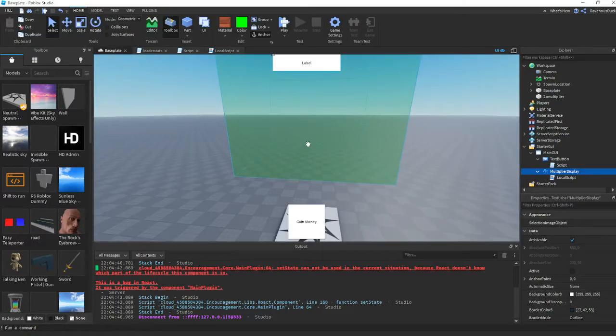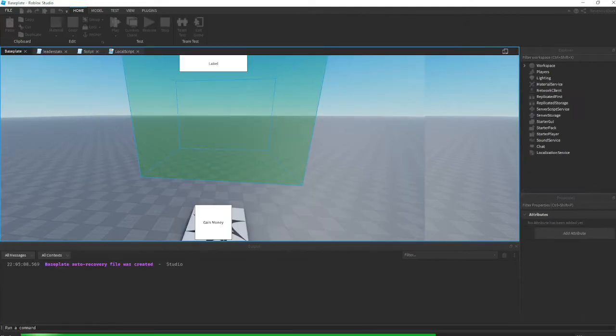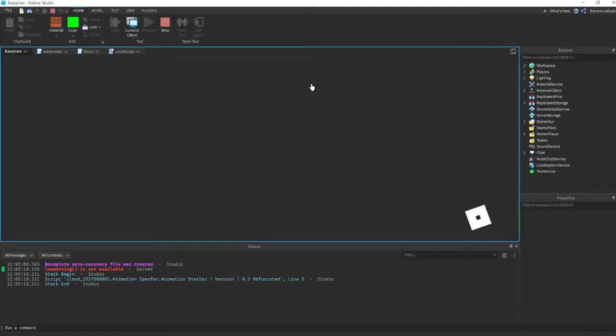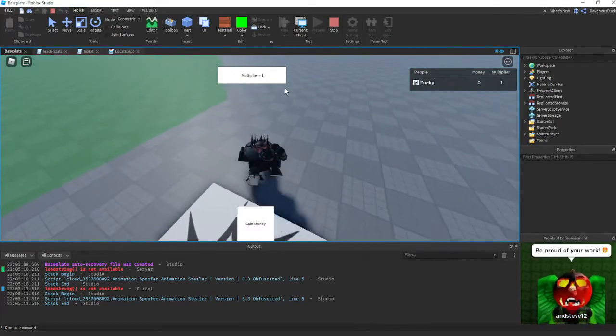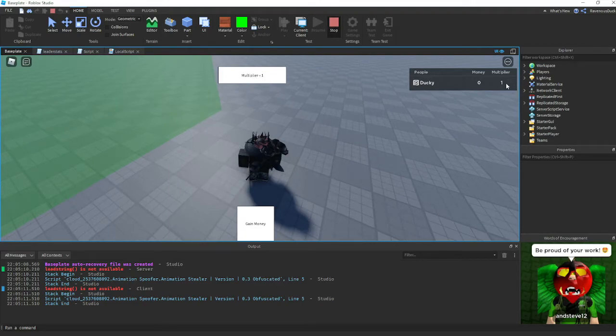Now if we actually test this, you'll see that the label is going to be changing to whatever we set our numbers. So multiplier is equal to 1. So this is what our multiplier currently is.